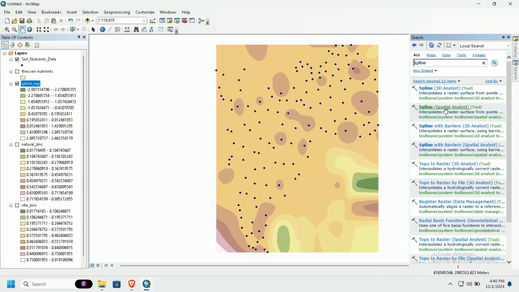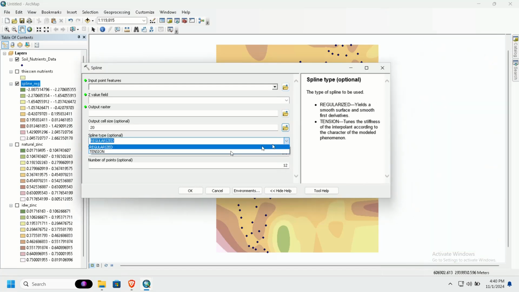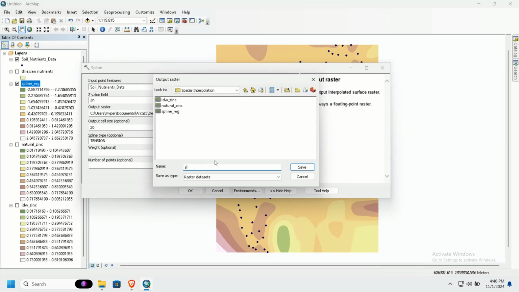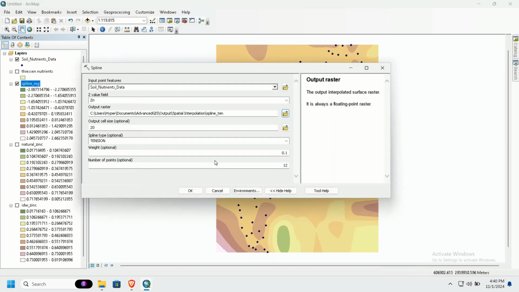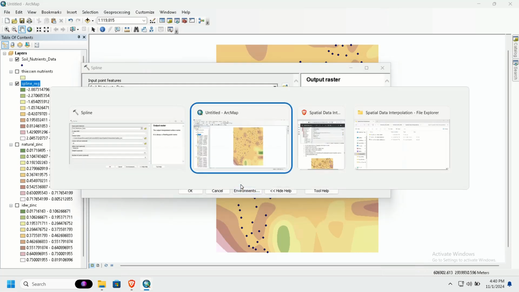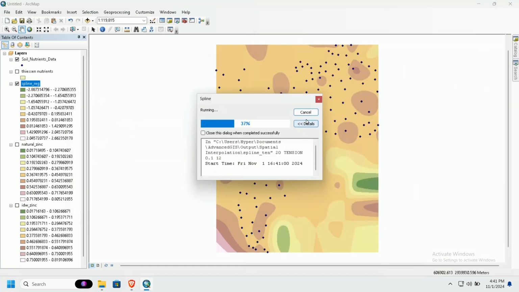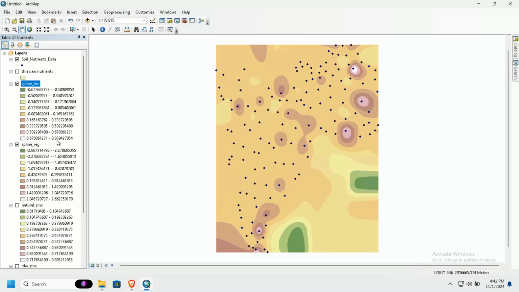So it's the same, but here instead of choosing regularized, we'll be choosing tension, and input point z value will be zn, and output tension. Okay, you can name it anything you want, and everything should be just like that. Press OK, and then there you go, you can get the tension one. Both look similar, but the methods of calculating are different, and you can also see the difference in value.